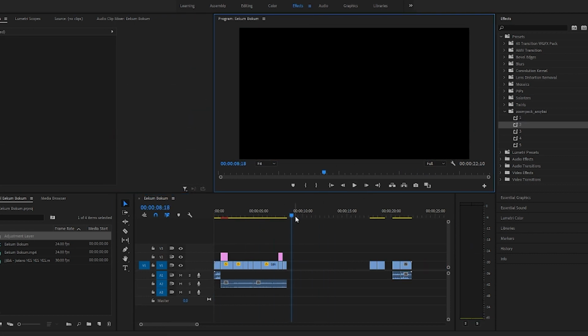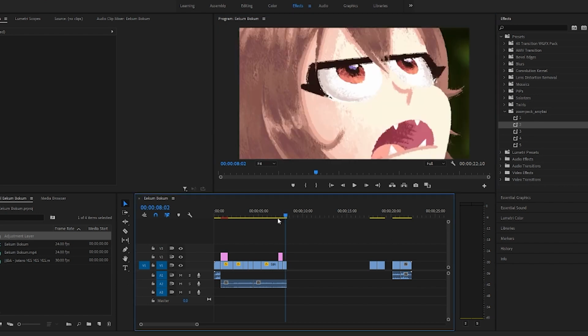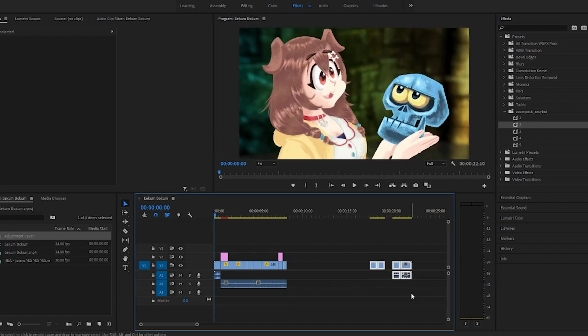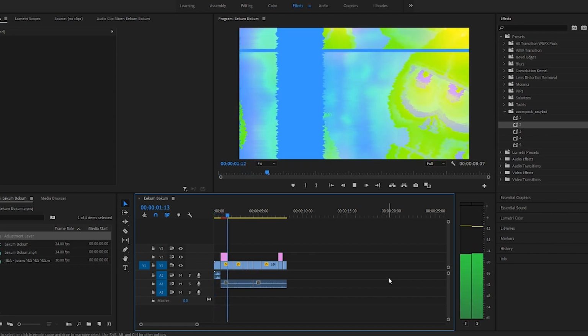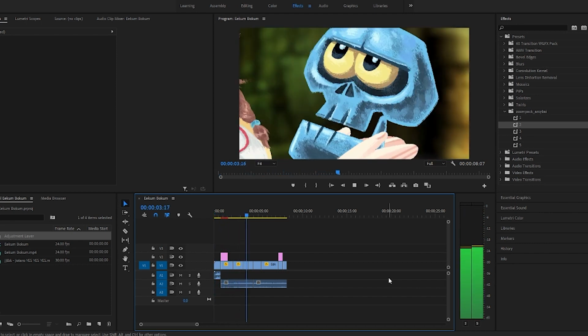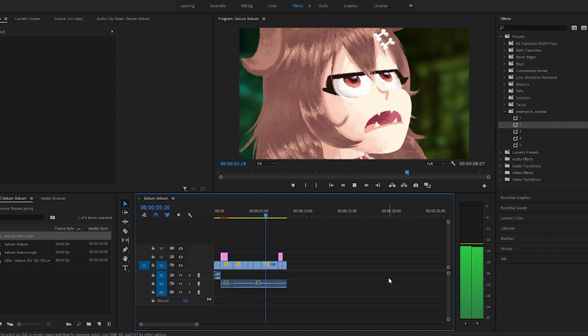Alright, now we've got our meme a little bit more together, added a few more effects, and you can kind of see how this works a little bit more. And now we can clean up the rest of the things, and we can see. Eekum Bokum! No. Yes.